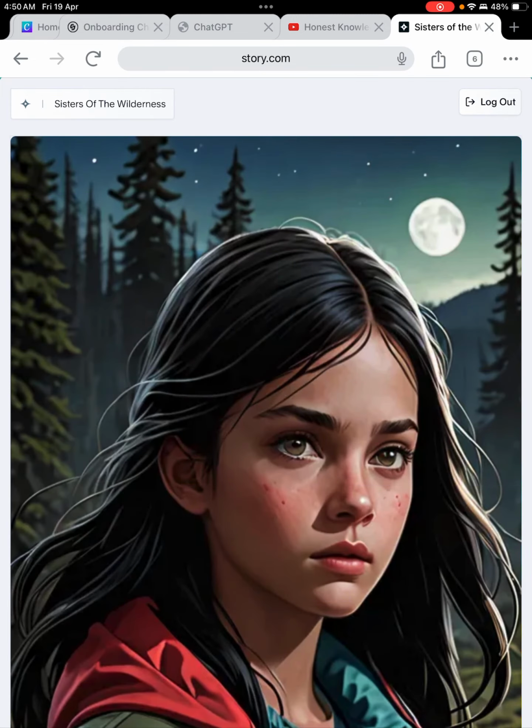Okay, and see, it gives the title of the story also. I wrote the script about two sisters, so it says Sisters of the Wilderness, and it's creating the Sisters of the Wilderness script story. And see, this one, it is creating the image first because I clicked on the video option.